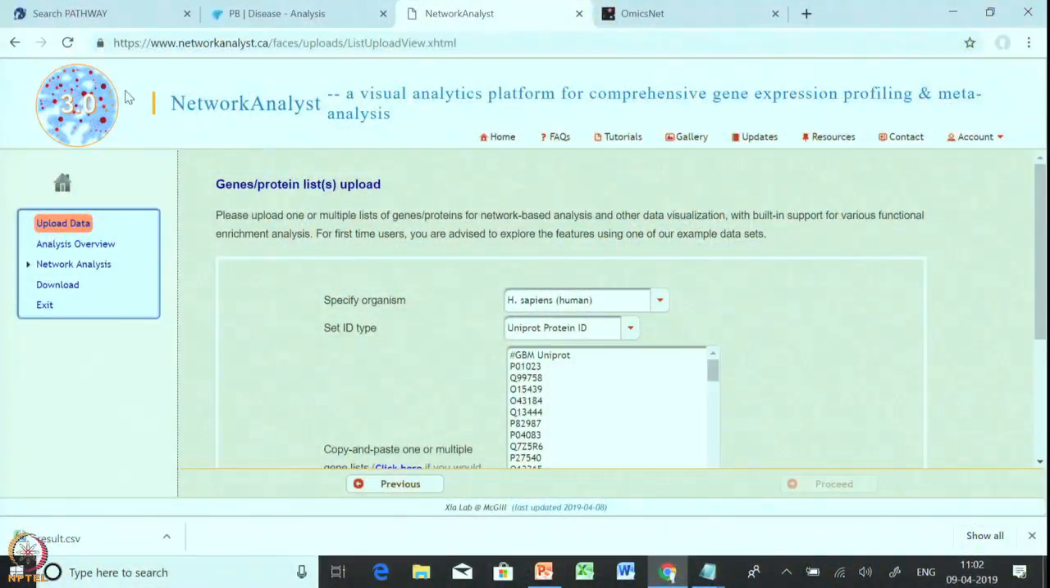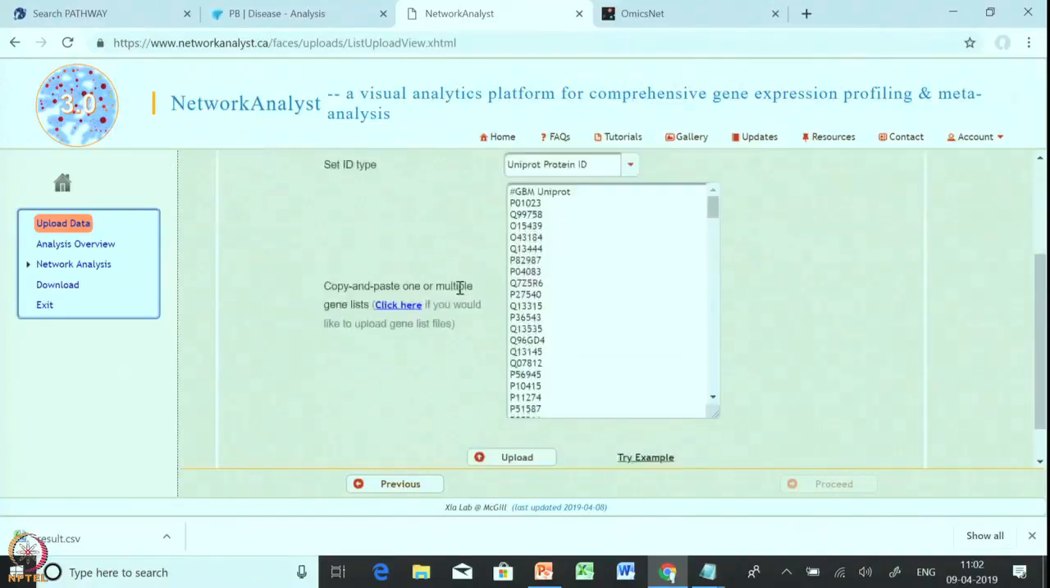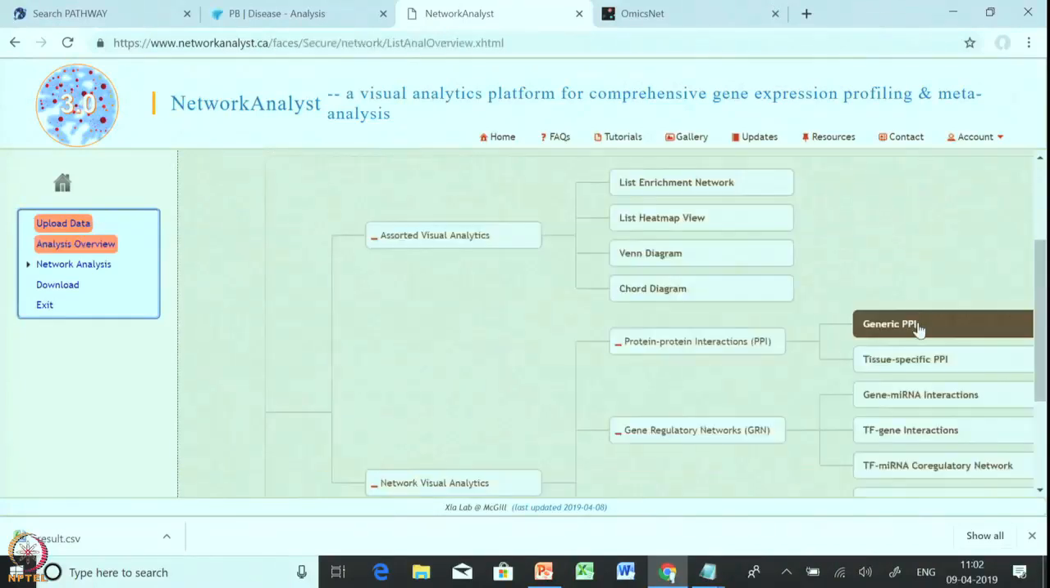So now we know how to generate a very good pathway enrichment model. In the same way we can go for the protein-protein interaction model. So, to get the protein-protein interaction model, we have already uploaded our data set in network analysis. We will be choosing the generic PPI.